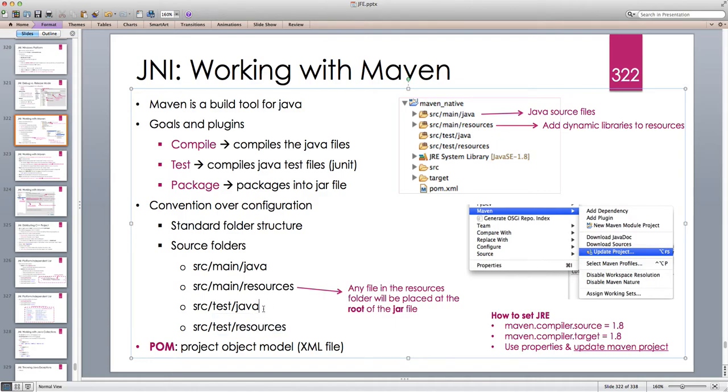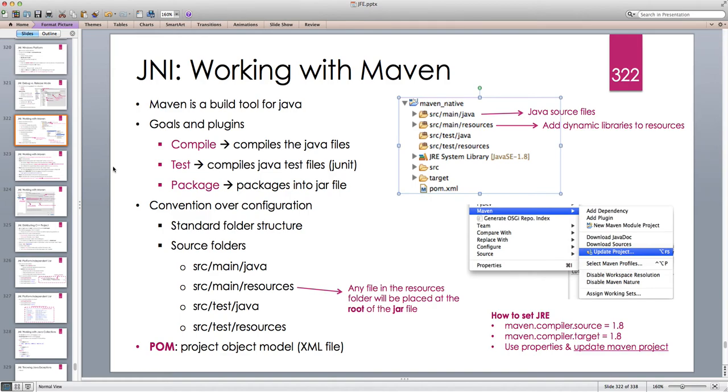So the main difference here between a Maven project and a simple Eclipse Java project is that we have this folder structure, and the main point here is that when we have this resources folder, we should put our dynamic libraries that we generate after compiling our C++ code inside these resources, and it automatically copies that into the root of the jar file that it creates.